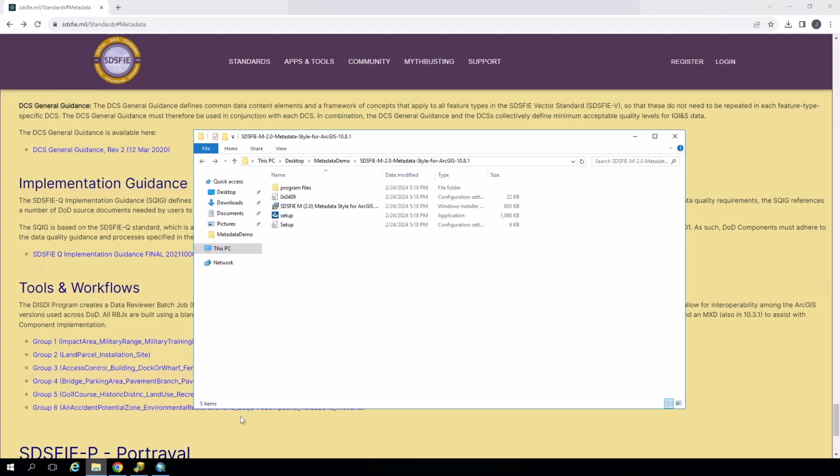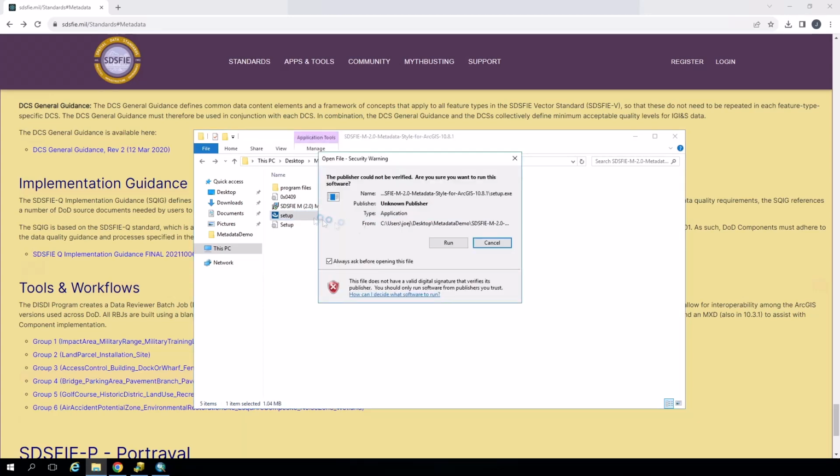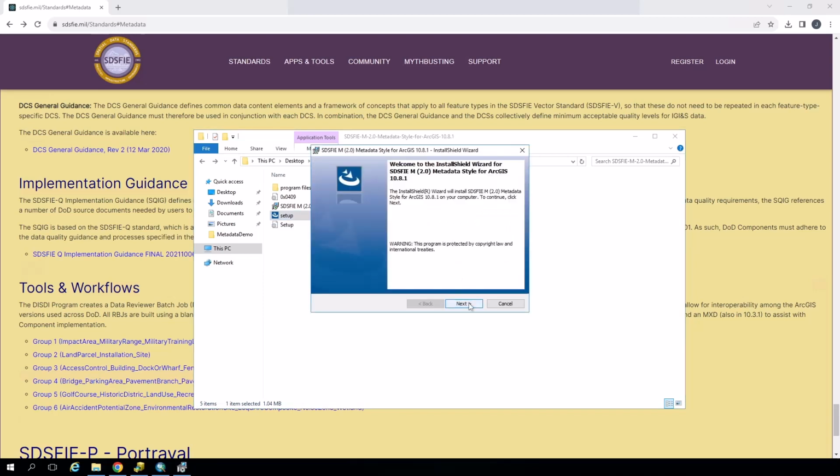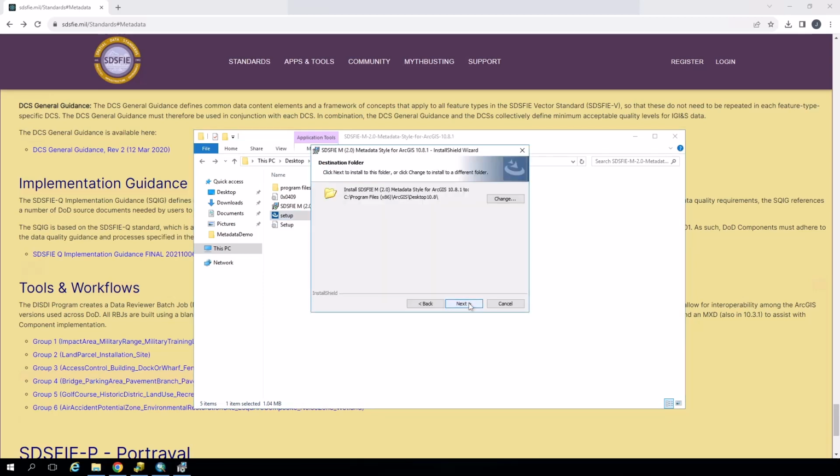After extracting the contents of all the zip downloads, let's first consider the metadata style zip files. Here we see that a setup executable is present. Double-clicking on the Setup InstallShield file initiates the installation process. After installing, simply closing and reopening the Esri programs is typically sufficient to access the new style.